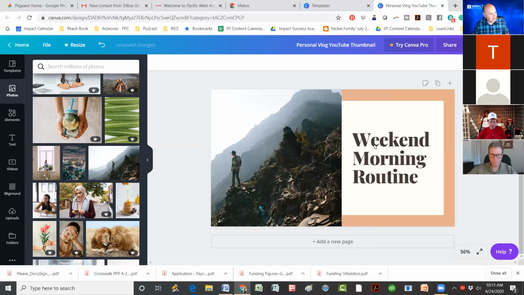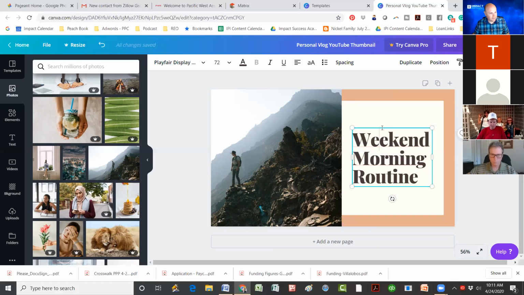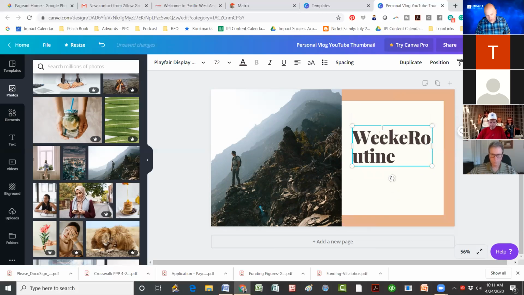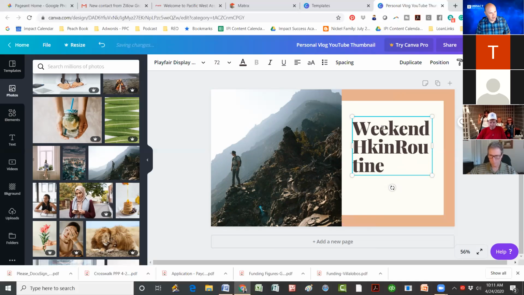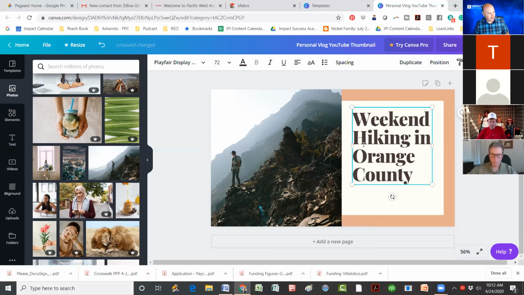You see that? Now, if I want to change this, I can move it around. Let's say I'm going to do a video on weekend hiking in Orange County. You're a local realtor, you should know all these things, right? So you're going to do a weekend hiking in Orange County. You pick that image and you save it.